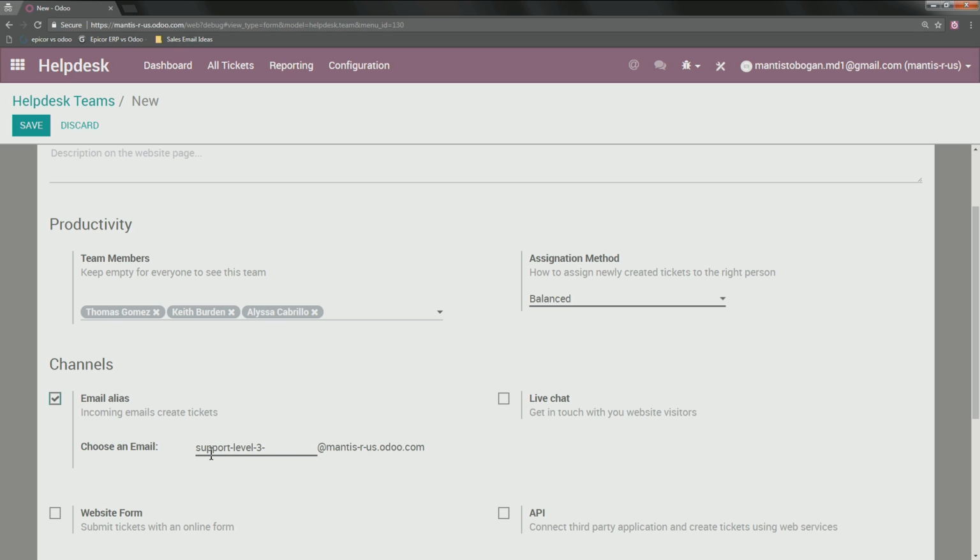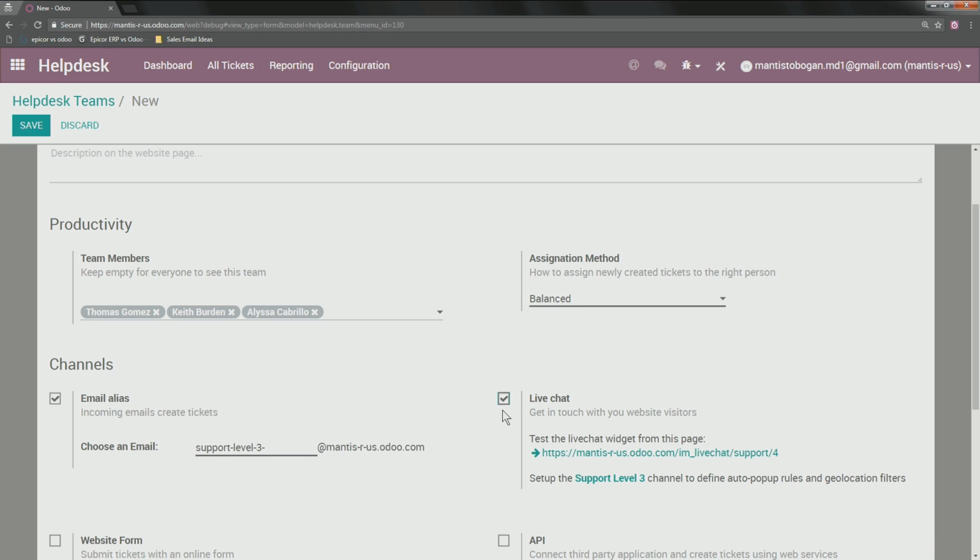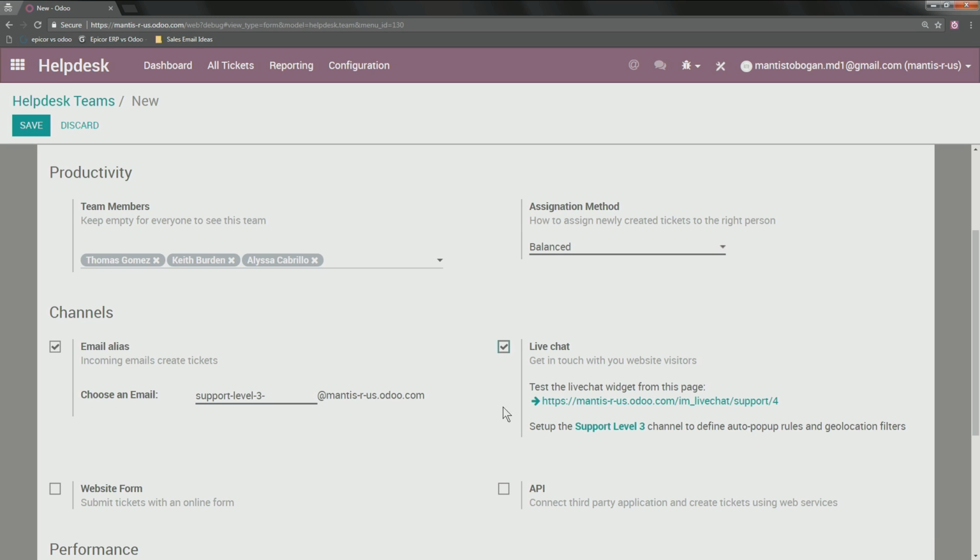Now scrolling down here, you need to make sure that you have email alias checked off. This is what's going to allow you to bring those leads in directly through that email. Make sure that live chat is also being used so that you can have live chat populate onto the front end when any customers come onto your website or any domain that you set up specific to that live chat. And also have website form checked off. So this way you can bring in those leads through that last method.